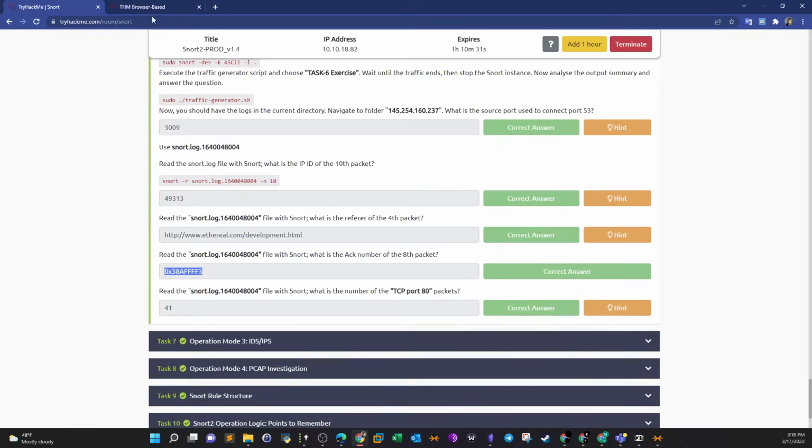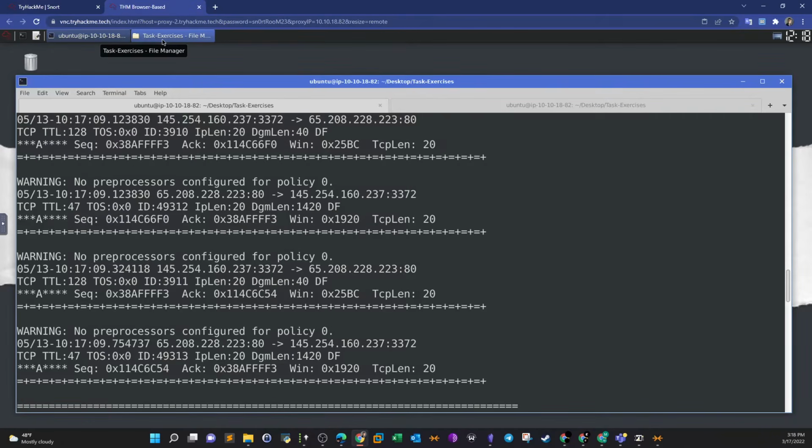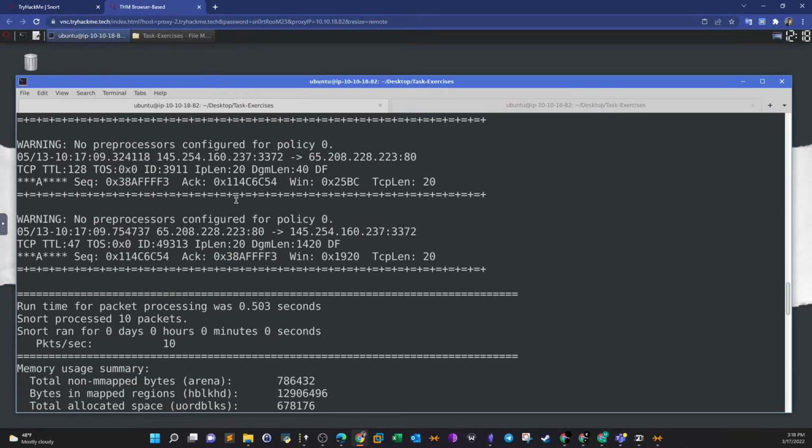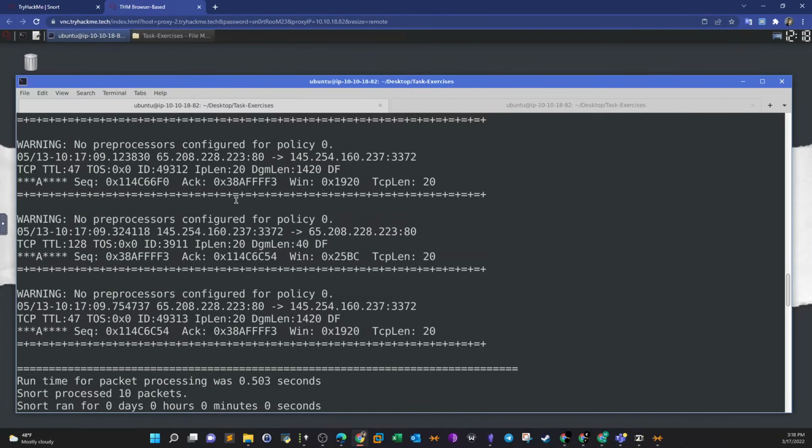Read the Snort file, and what is the number of the TCP port 80 packets? It means how many packets have been captured where the protocol was HTTP. So I guess we're gonna have to count them. So you count where the destination port is 80. So source port, this is the port 81.